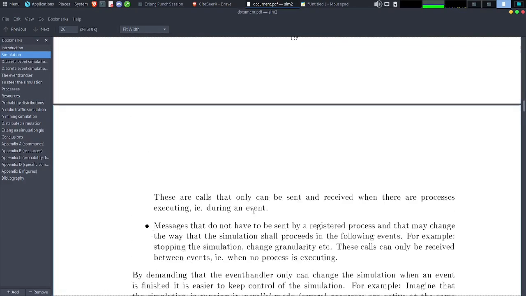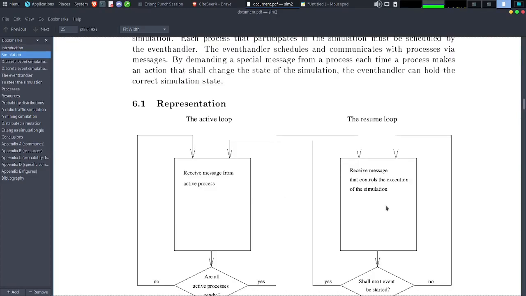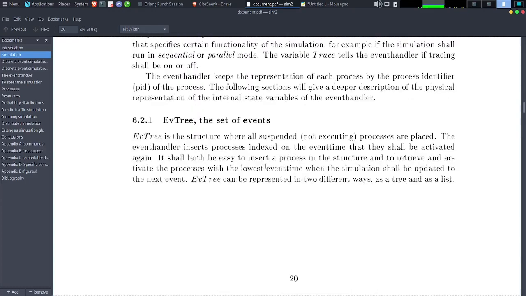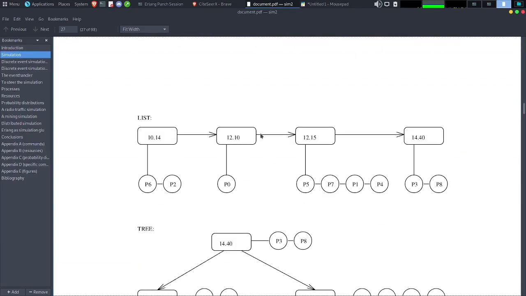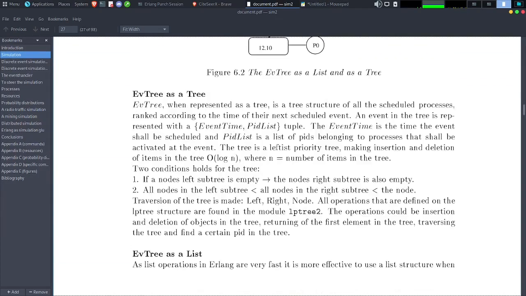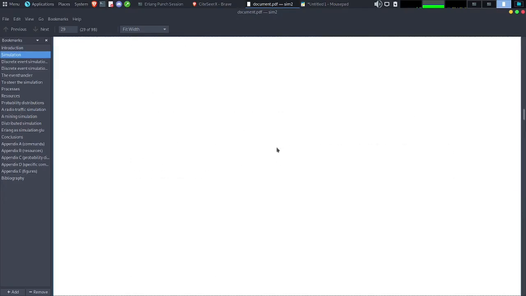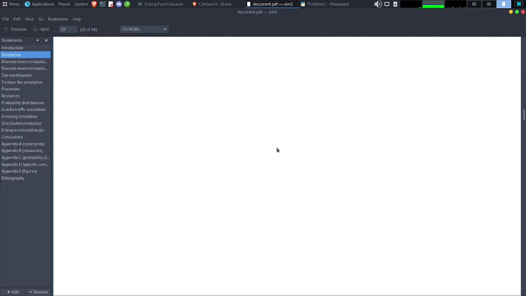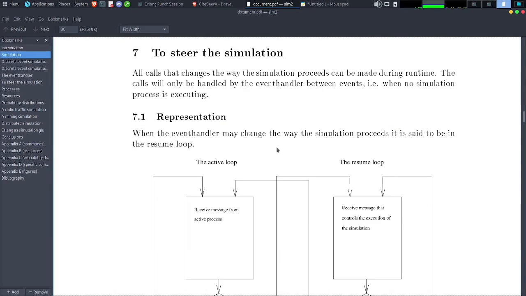Okay, that's interesting. So we have two loops. We have messages sent by processes, and those two loops will deal with all messages. Good to know. So yeah, we have the EV3, we have the whole description of the tuple we just looked at before. And next we have to steer the simulation.